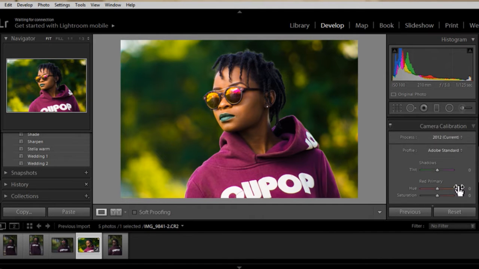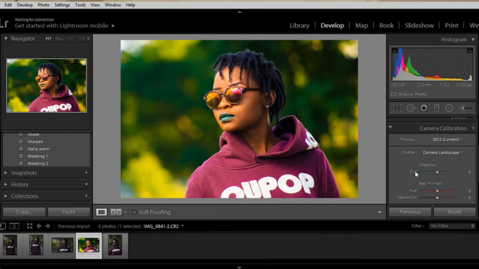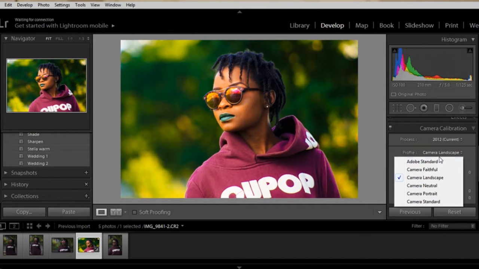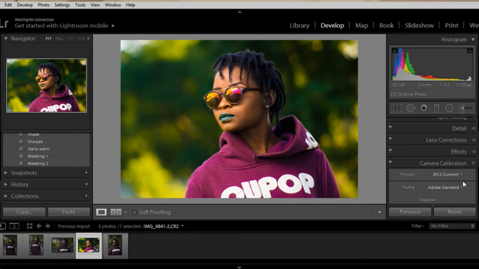Camera calibration, personally I've never used this, but it gives you a bunch of profiles there. You say camera faithful, and I don't know what it does exactly. I haven't even tried to research it, and I don't know if I really need this right now.